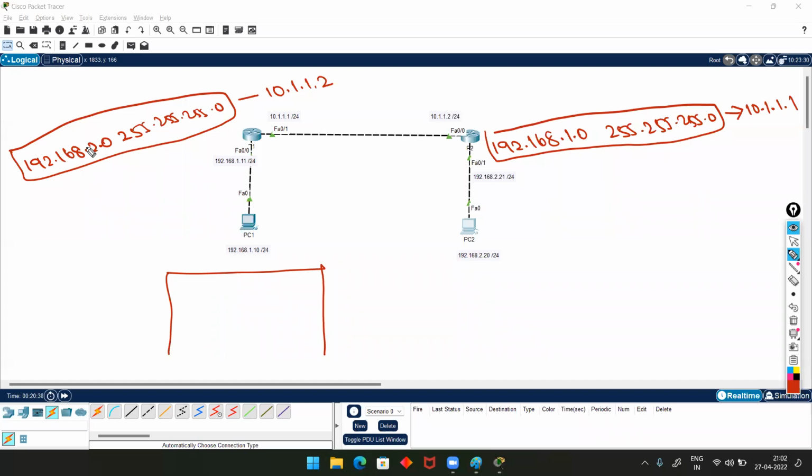Automatically these networks will come. In the R1 routing table, I can see this network information. In the R2 routing table also, I can see this network information. Then PC1 and PC2 can communicate with each other.